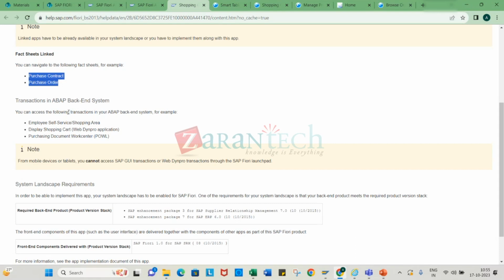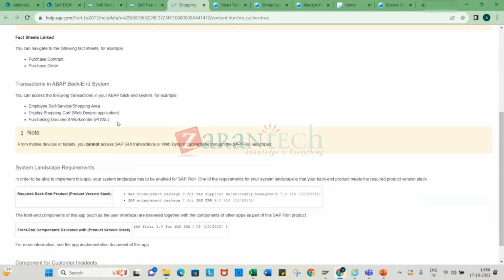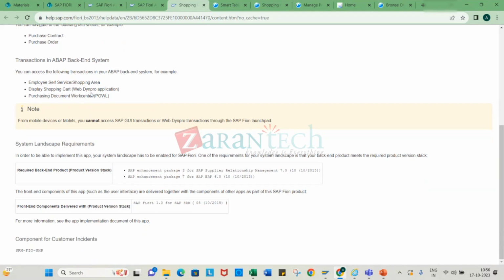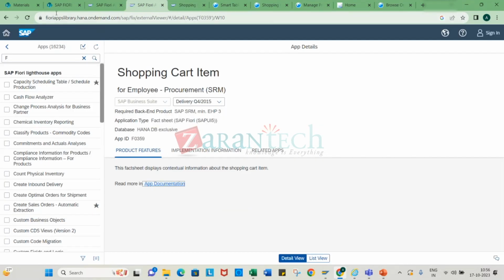You can access the following transactions in an ABAP system, such as the employee self-service area. You are not concerned with what the transaction stands for; there will be a navigation directly to the SAP GUI based application. This is an SAP Web Dynpro application. This is some kind of POWL type of application. It could be a Fiori or a SAP GUI application. So it's saying that you can access these from other backend systems, which could be Web Dynpro or Web GUI kinds of transactions, and you can see all this required information. So FactSheet is meant for that purpose.